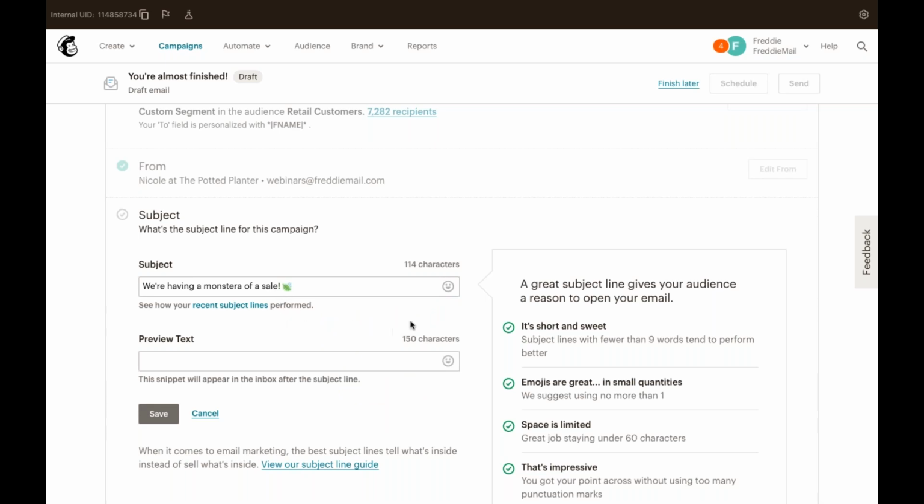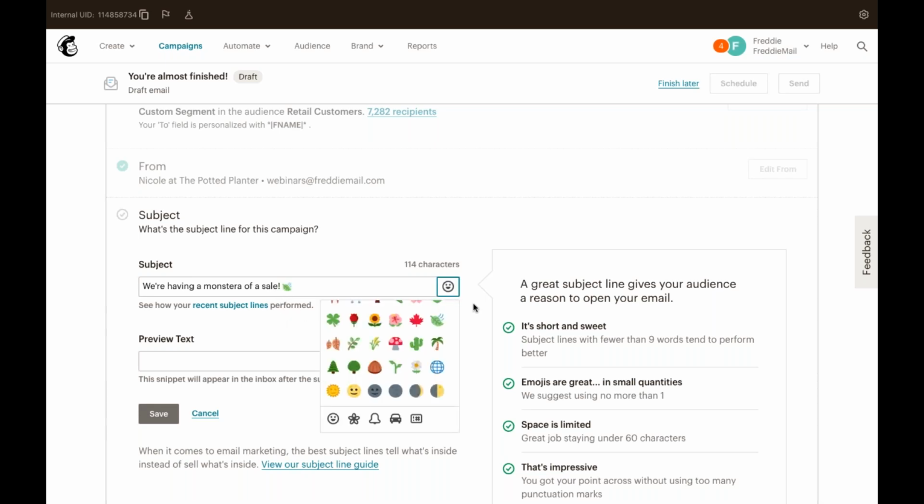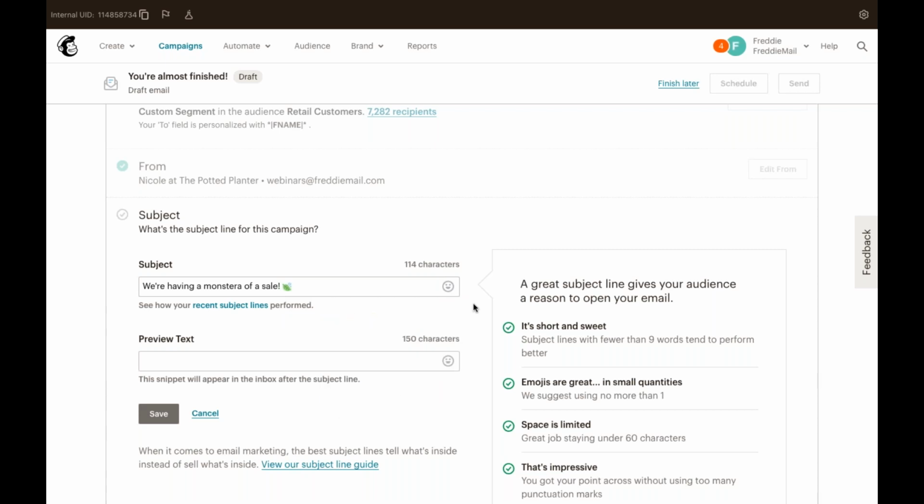The emoji picker is an easy way to add some visual pizzazz to a subject line, particularly on a mobile device. Now, it's good to know that different operating systems render different versions of emojis, so it's always important to test before you send. In the preview text field, you can enter up to 150 characters that'll display next to your subject line in the recipient's inbox. We're going to put in something like, take 15% off your purchase. Keep in mind, this field is totally optional. Once you're all done, you'll hit Save.